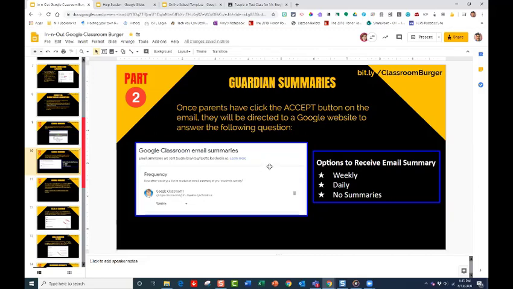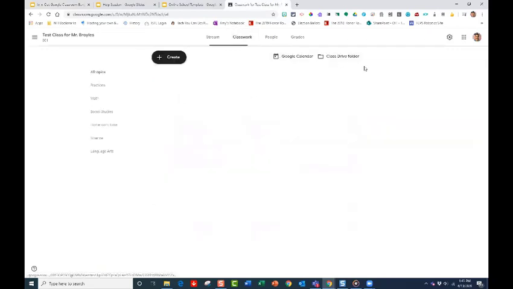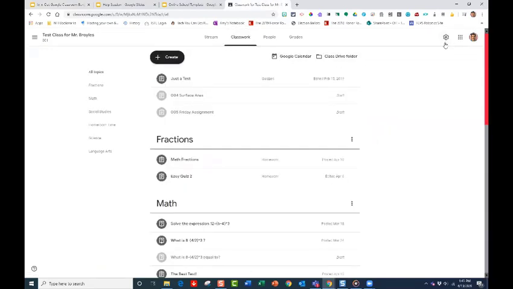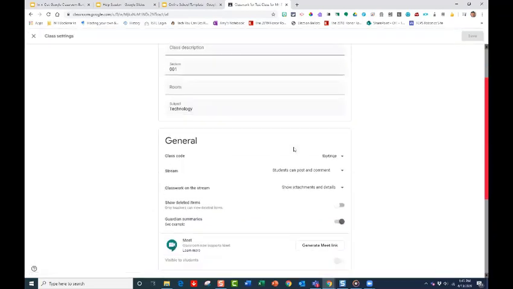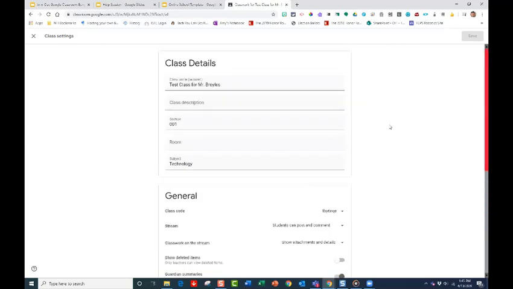Now, if you don't want students to have that option in your classroom, which I'm not sure why you would, but maybe there's an idea behind that, you can go back to Classroom and click on the cogwheel, the little gear. And you can turn Guardian summaries on and off right here. Right now mine is on and I want to leave it on, but that's how you would turn that off. Okay. All right, let's go back.